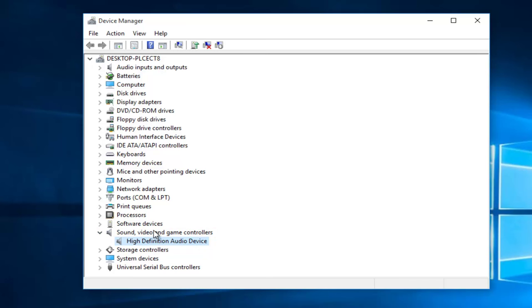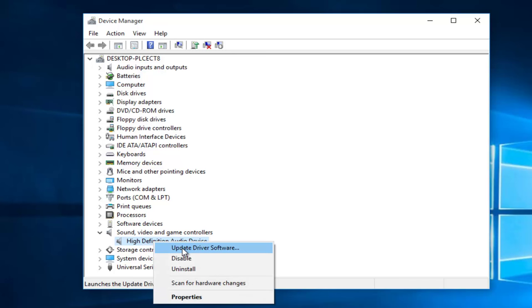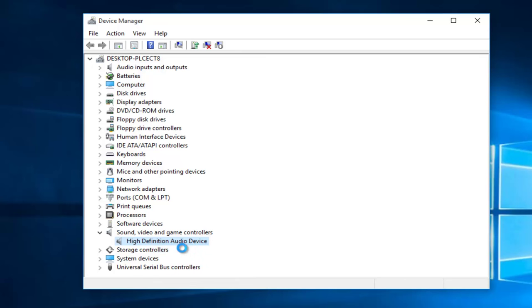For most people, it would be something along the lines of Realtek high definition audio. So if it doesn't say exactly this, don't worry about it. It shouldn't really make that big of a deal. So what we're going to do is we're going to right click on our audio device. And then we're going to left click on update driver software.